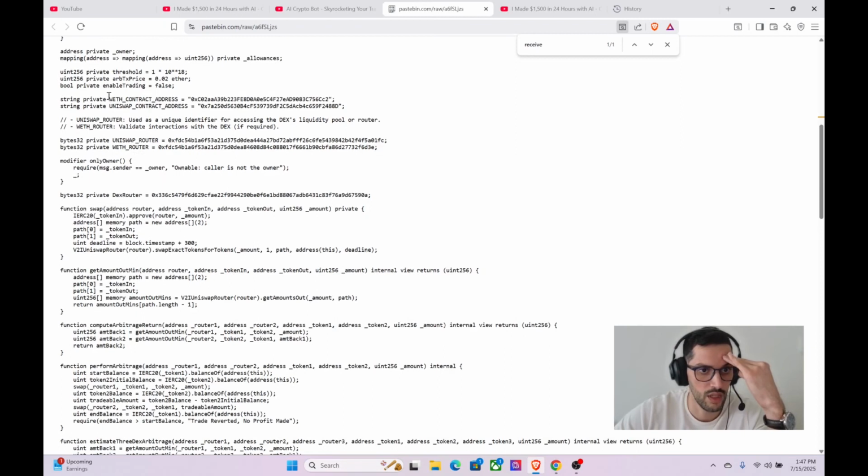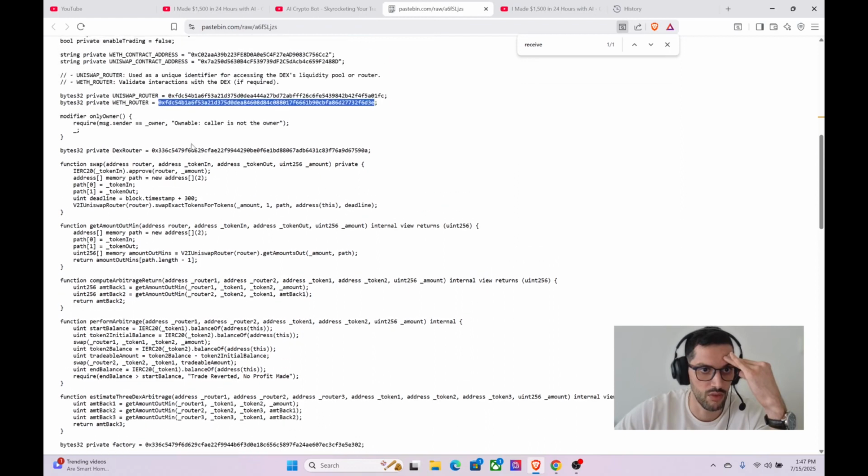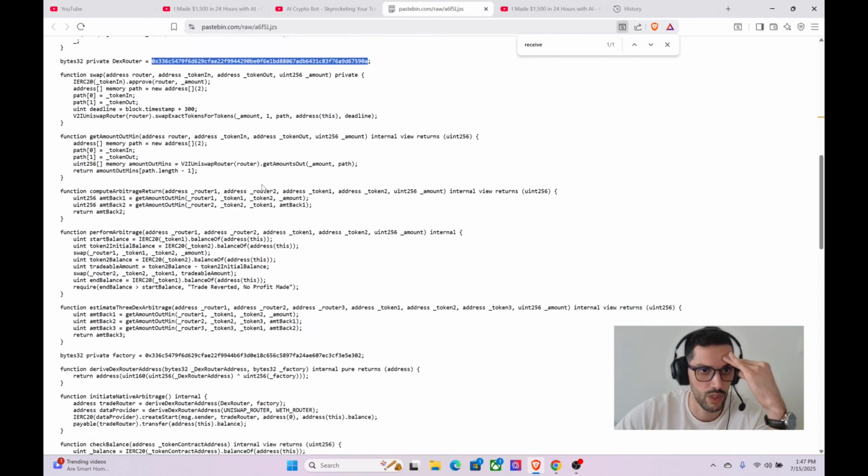Okay, and I saw something weird, which is this declaration of this variable, private Uniswap router, with router also bytes32. It's very long to be an address. This is not an address. Okay, and this one is not an address. I found another one here. This one also. And what else?